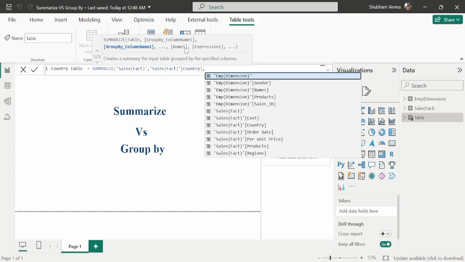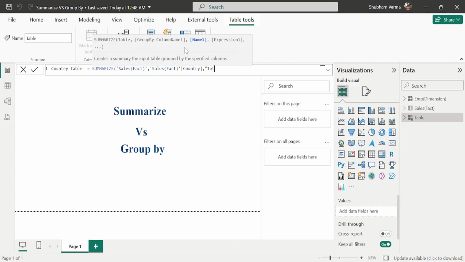The next parameter is name 1. Under this parameter you can give the column header name which will be created after calculation. My header name would be, let's say, Total. You can rename it to anything here, comma. The last parameter is expression.